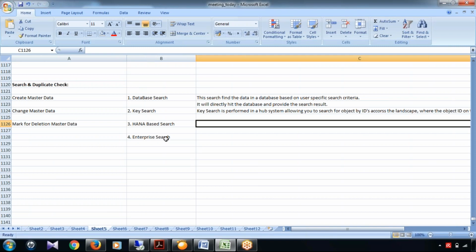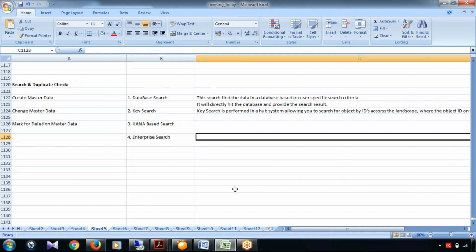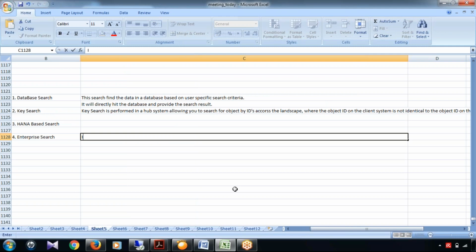So these are a few benefits we have in the HANA database compared to the other types of search. Now coming to the enterprise search. Enterprise search is based on T-Rex, which is the NetWeaver search engine.